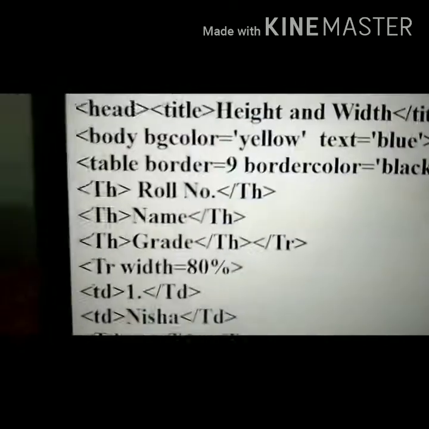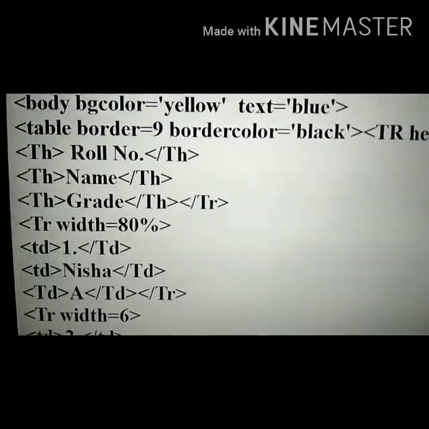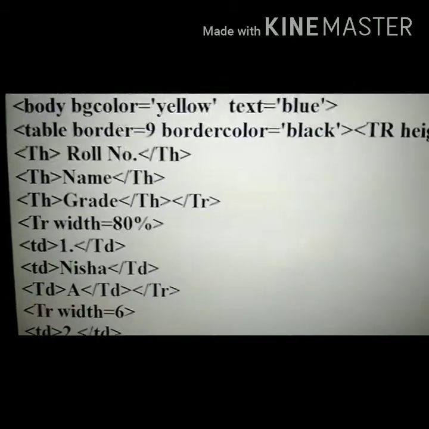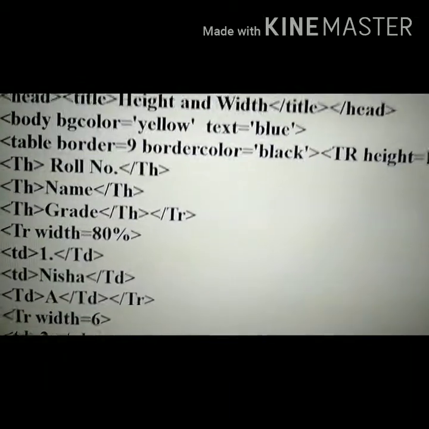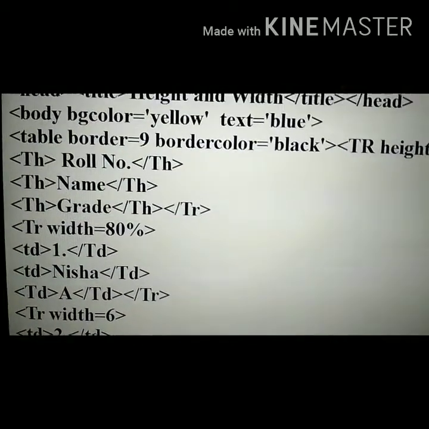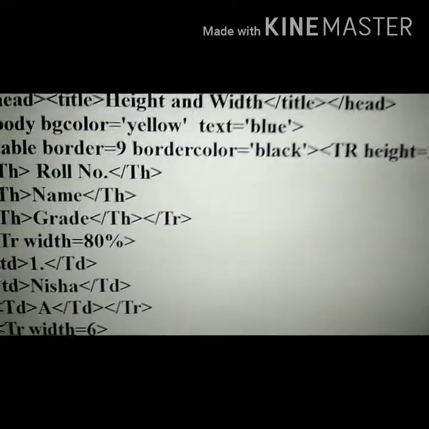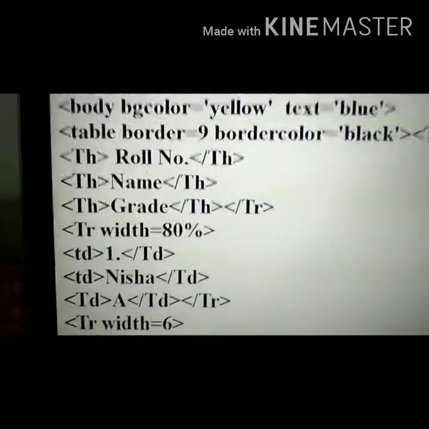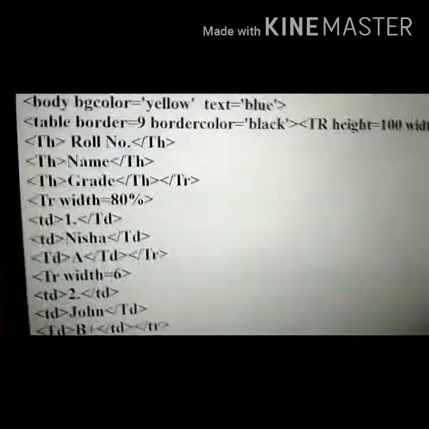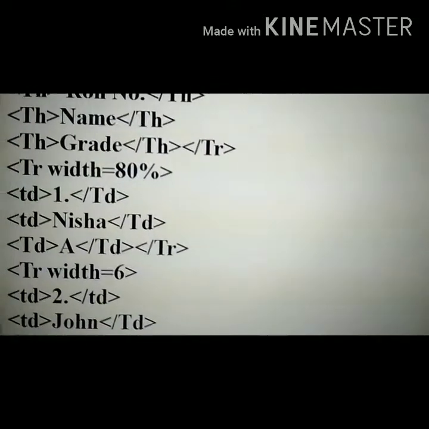Then table header. This should be the heading for my columns, that is roll number, name and grade. TH roll number slash TH, TH name slash TH, TH grade slash TH. We are going to write slash for this as this is a container tag. We have to close this and then slash TR. Whatever the TR we have opened over here, we are going to write the slash TR for that. Now we are going to insert records in that. So another table row we have to open.